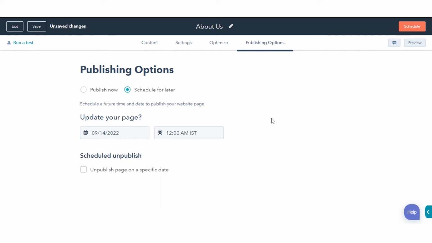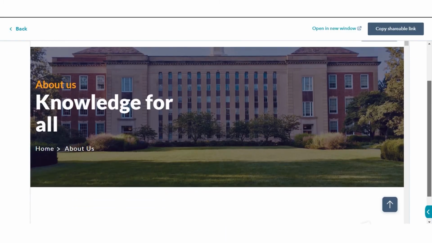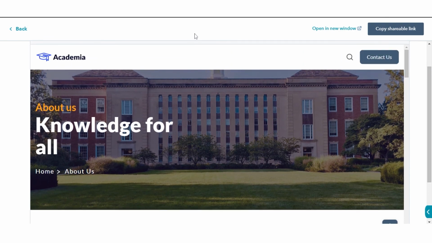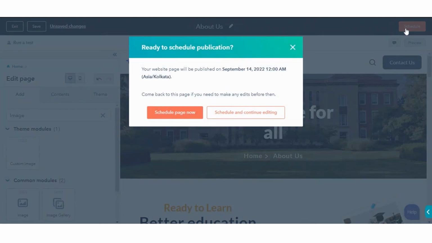Before you take your page live, you can preview it by clicking Preview in the top right. When you're ready to take your page live or schedule publishing, click Publish or Schedule in the top right. That's how you can create and customize pages in HubSpot.